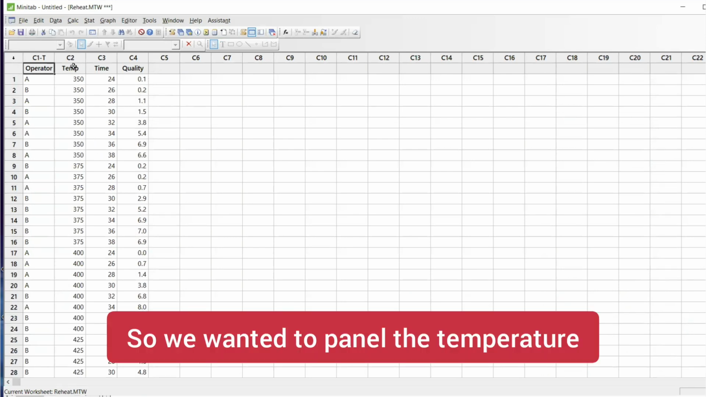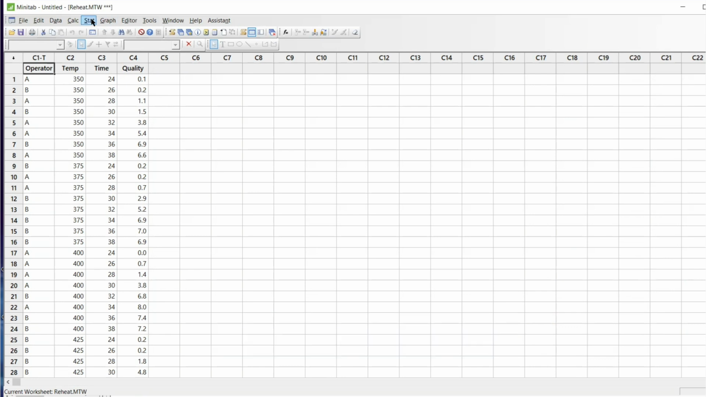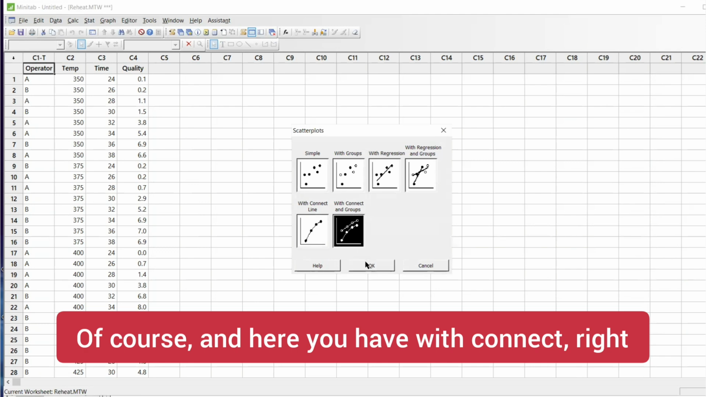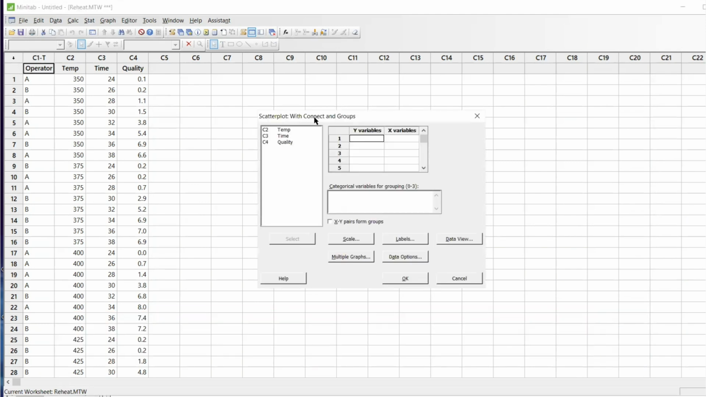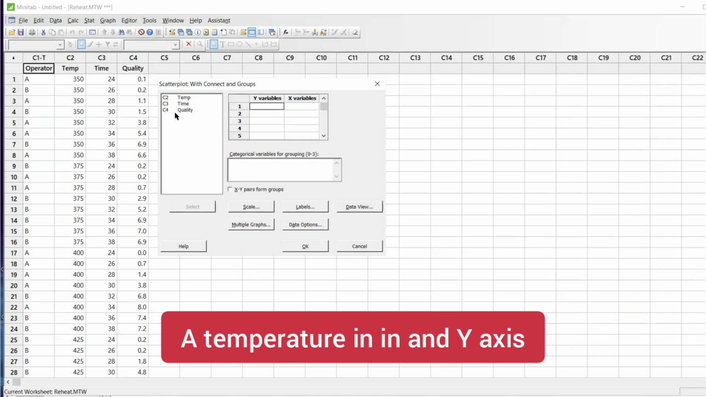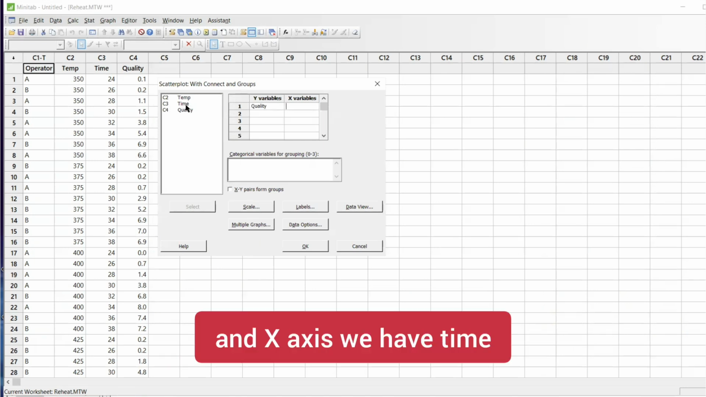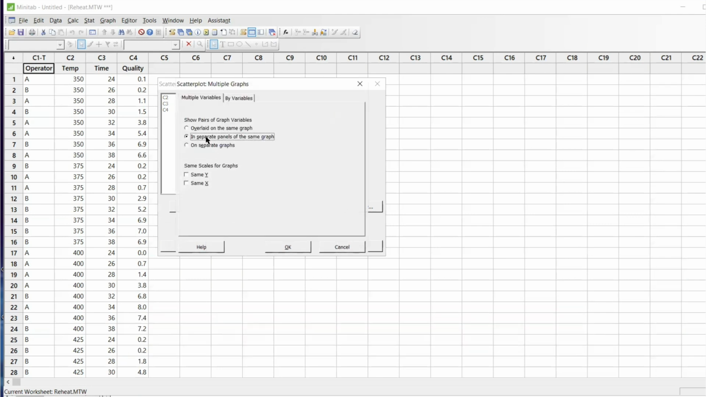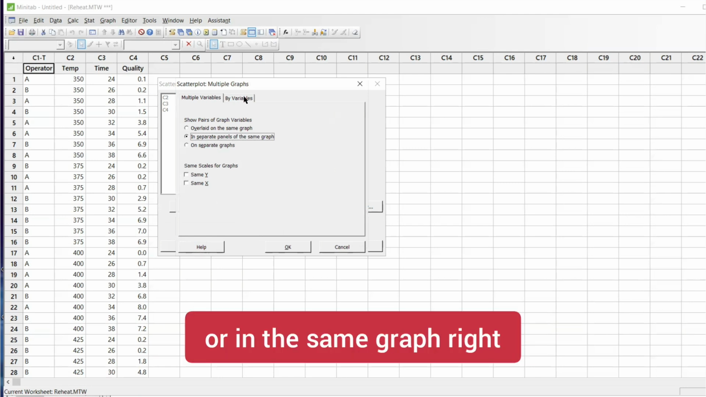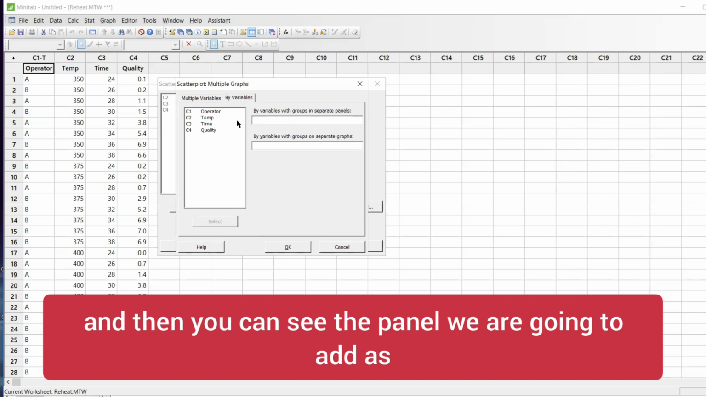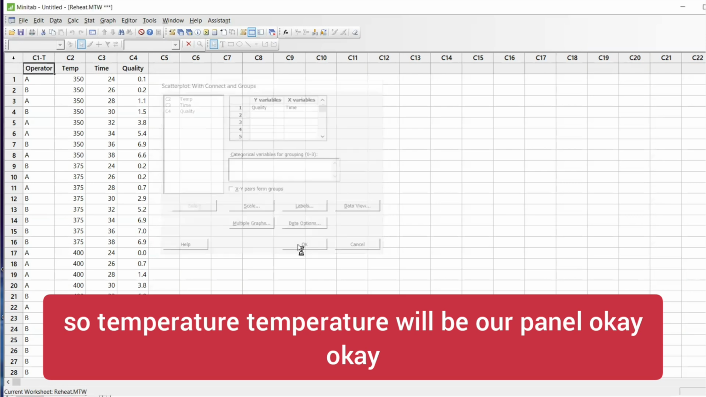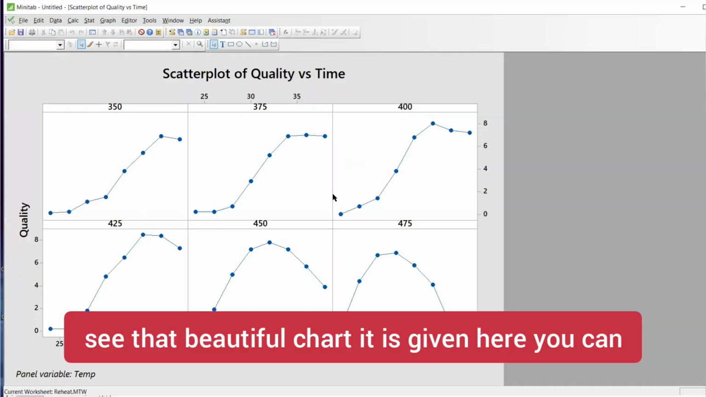So we wanted to panel by temperature and find out how to do it. Go to Graph, Scatter Plot, and here you have With Connect Line, right? On the y-axis we have quality, sorry, and on the x-axis we have time. In the multiple graphs option, you can see here separate panels or the same graph. Then we're going to add the panel, so temperature will be our panel. See that beautiful chart given here.